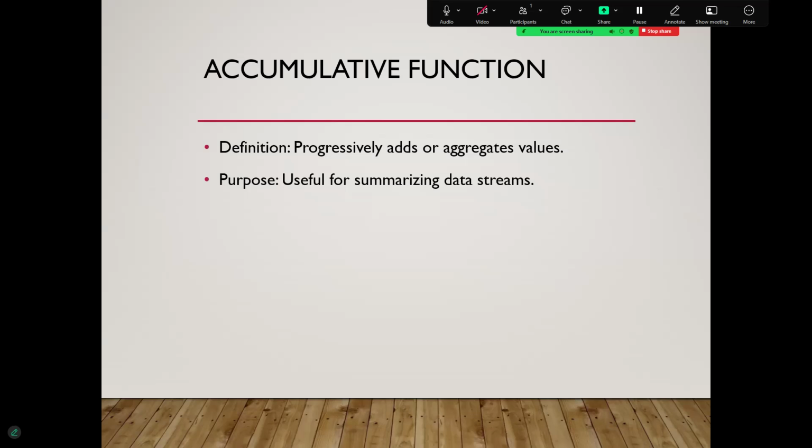What is an accumulative function? A function does something. It takes some inputs and gives an output. So what is an accumulative function then? It progressively adds or aggregates values. What's the purpose? It is useful for summarizing data streams.